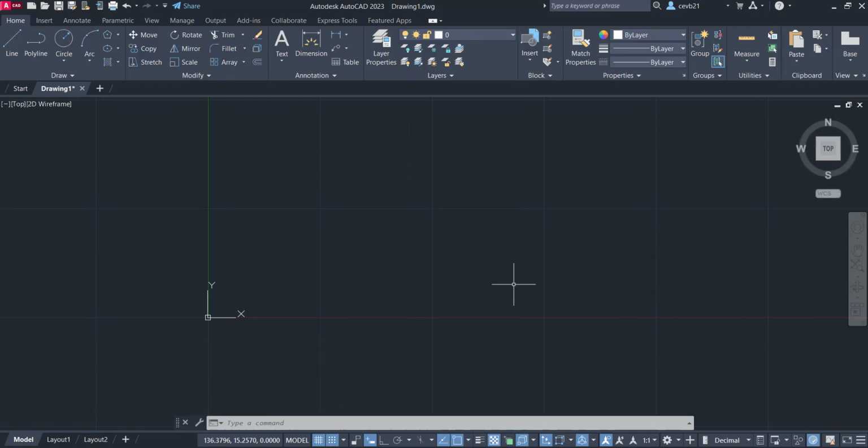For the polar coordinates, it's the distance and angle with reference to the previous point. The format is the at sign, then the distance, then the less than sign, and the angle that is needed. I'll have an example. We will be using the absolute coordinate first.